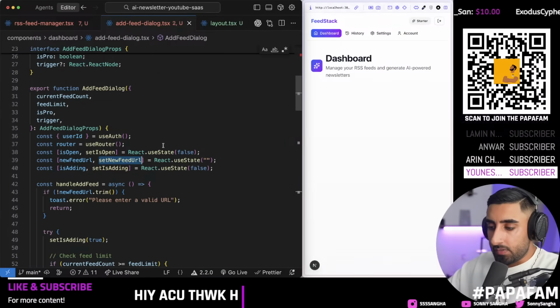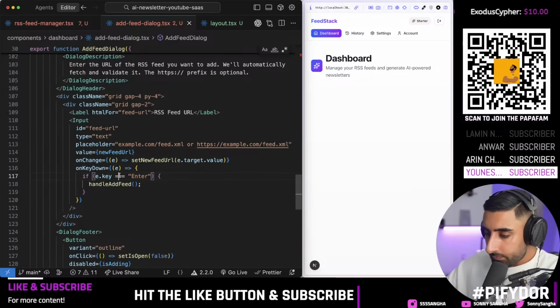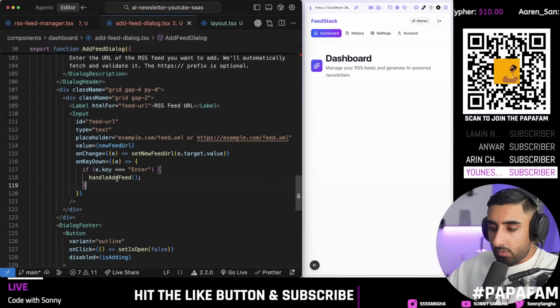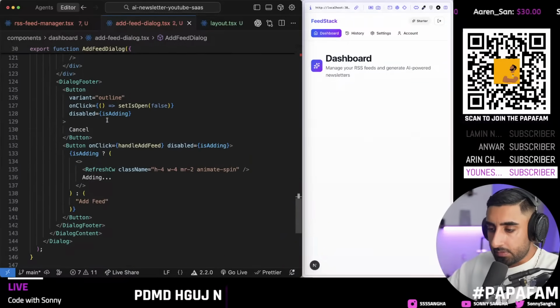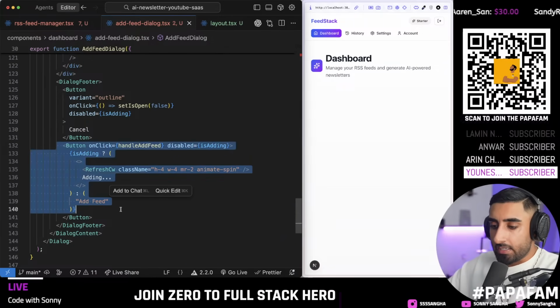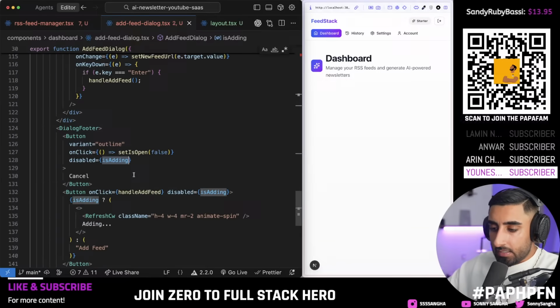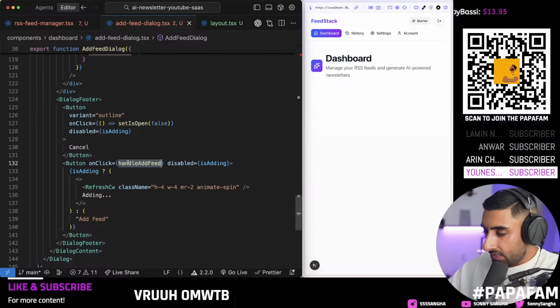So set new feed URL. Okay. Now, where does the submission happen? Well, the submission happens either if you press the enter key or on the submission of the button. So in this case, we can see cancel or adding, and you see is adding. So we've actually got a piece of state tracking if it's adding or not. And then that can either be done with that, or it can be done with a use transition hook. So you can do that as you wish, right?